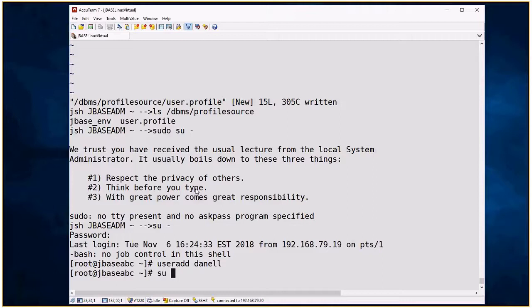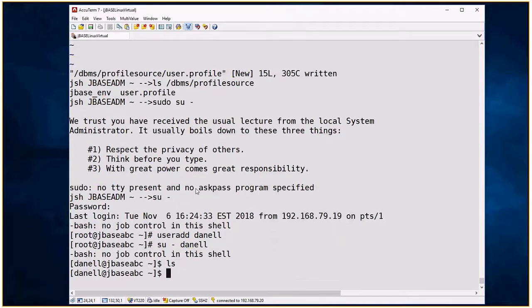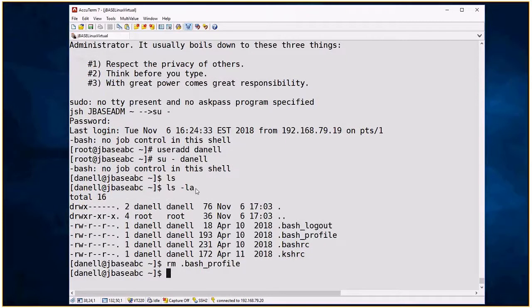So now go in as DNL. ls -la, you'll see that .bash_profile I was telling you about. That's the one that Linux is going to default to. So we're going to remove that one. And we're going to copy the one that's in the jBASE profile source.